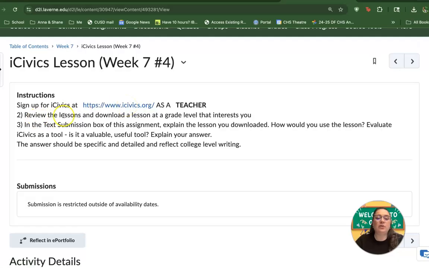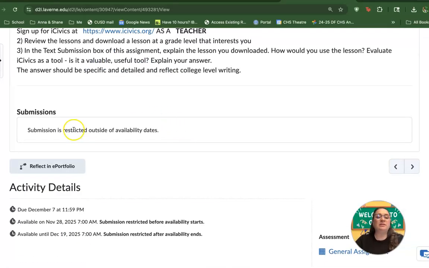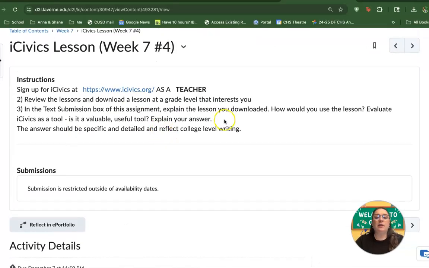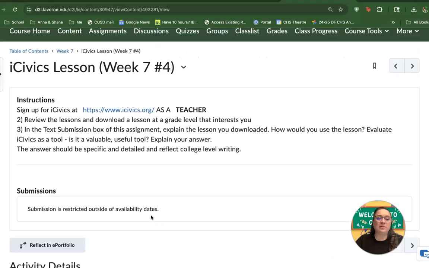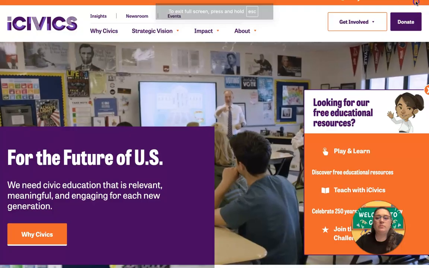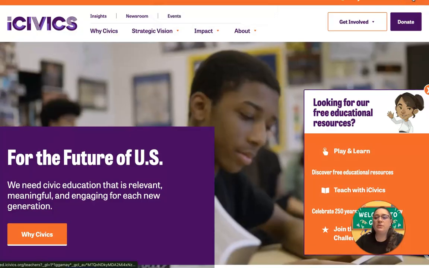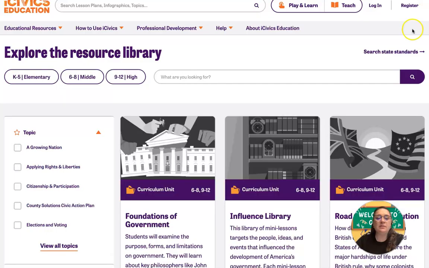You're going to go through the lessons and pick one lesson that looks interesting to you. And then in the text submission box, which is not available now because it's not available till Friday, you're going to explain the lesson you downloaded, how you would use the lesson, and whether you find iCivics to be helpful. So I just want to show you the iCivics website.